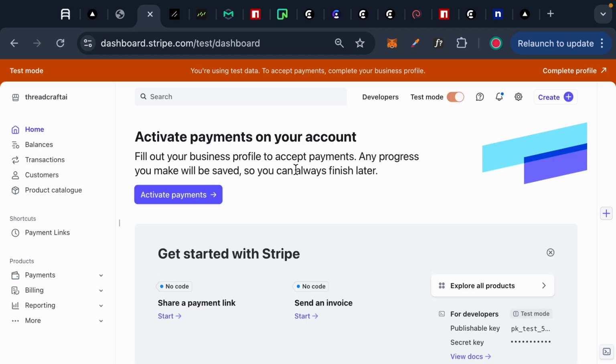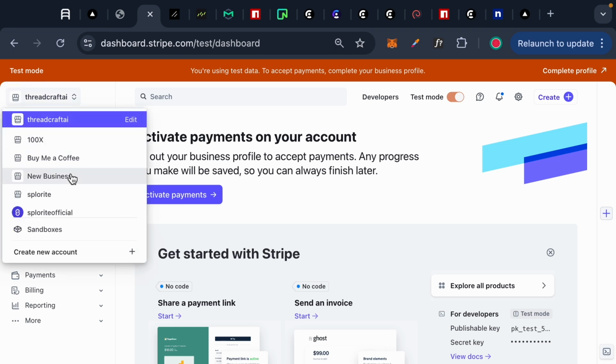Before you can see this dashboard, you have to create an account on Stripe. So if you haven't done that, kindly do that before you come back to watch this section. On the left-hand side here, I'm going to click on this button, which is going to show a drop-down of all the applications I've created with my Stripe account.